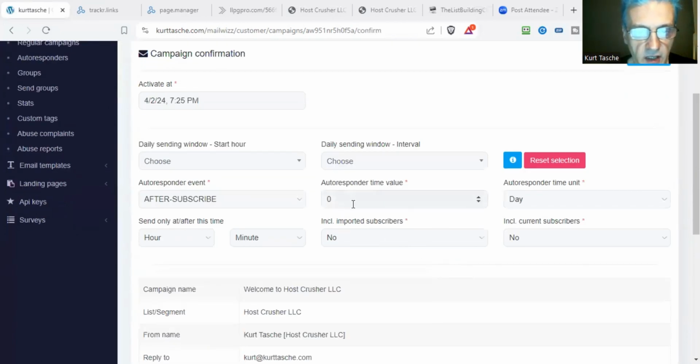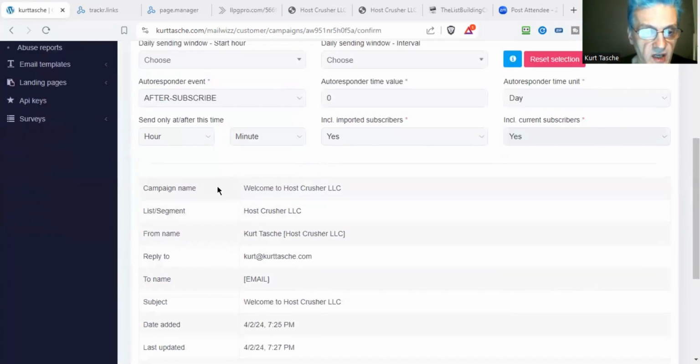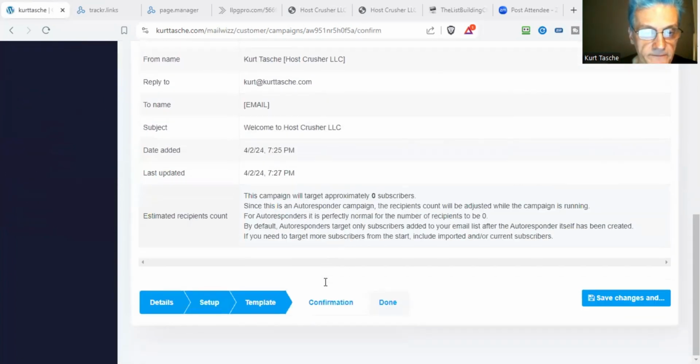And then a couple of things. Zero, because it's going to be sent instantly once they subscribe. These don't matter. After subscription, do I want to allow imported subscribers to receive this? Yes. So if I do import people, instead of them going through my opt-in form, they will still receive this message. And then you've got the details of the campaign here. Zero subscribers, nobody's on the list right now. Save changes and save and activate the campaign.